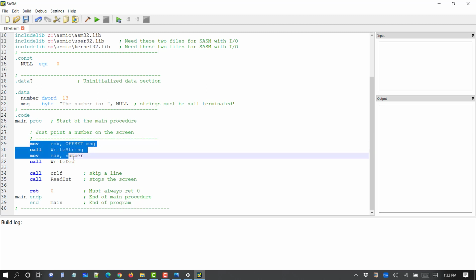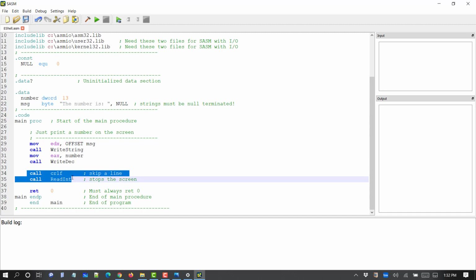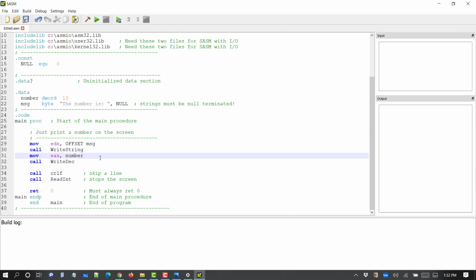I have a couple of instructions here for you. You don't have to worry about those right now, but I just want to show you how to run this thing properly. Again, don't worry exactly about these instructions. I have two variables: a message, which is of type byte, and an integer, of type dword, initialized to the number 13.